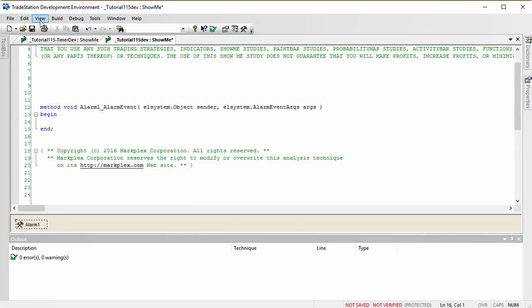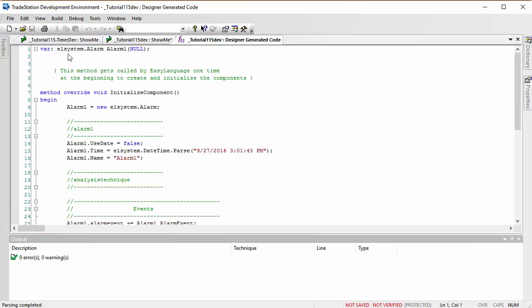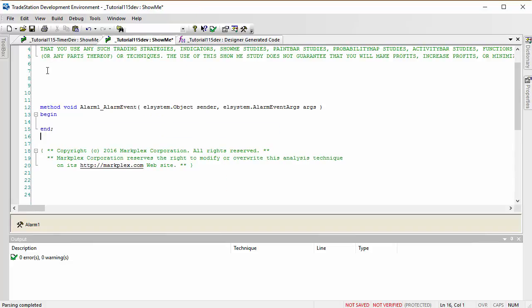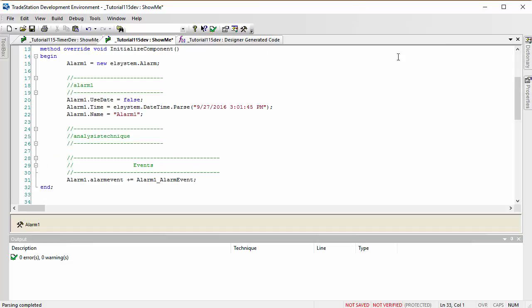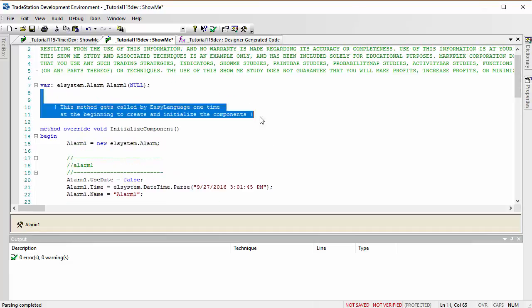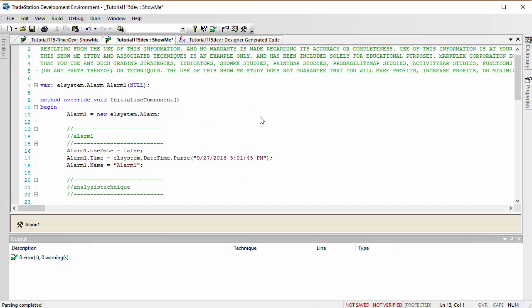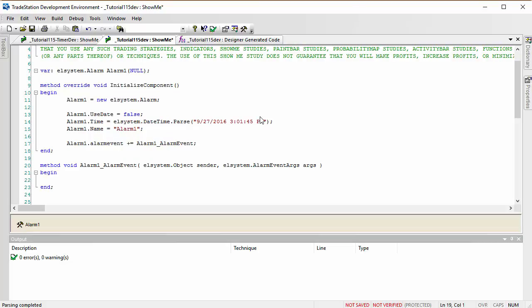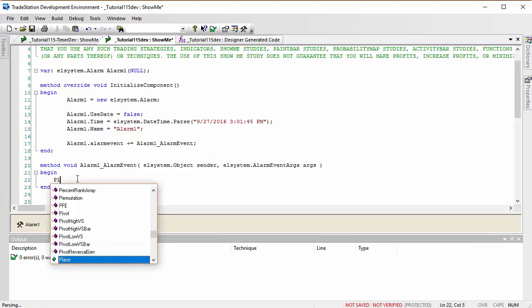What I'm also going to do here is view the designer generated code, and I'm going to copy this area into my program like so. Then, having done that, I'm going to get rid of some of the comments just so that we can see a little more clearly what's going on. There's not really too much to this program at the moment. We're going to make the program plot something on the chart at the time the event goes off.